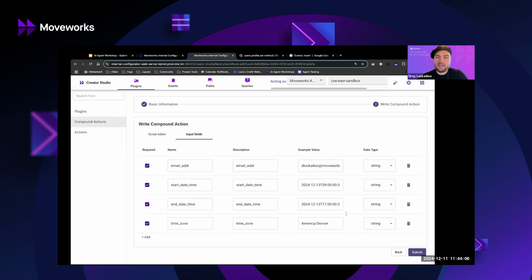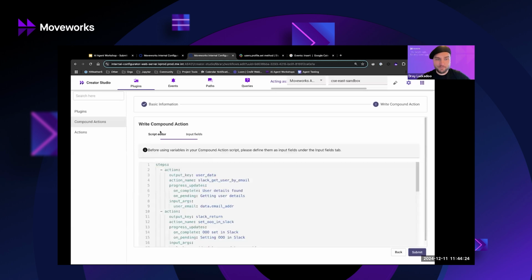Start date and end date, we'll go ahead and supply with an example, just so the bot knows what the format looks like. Configure the data type as string. And then finally for time zone, we know that the time zone should look something like this, so I'm going to pass that in. Again, this will help the bot understand how to convert the user's utterance into these values, to slot resolve them.